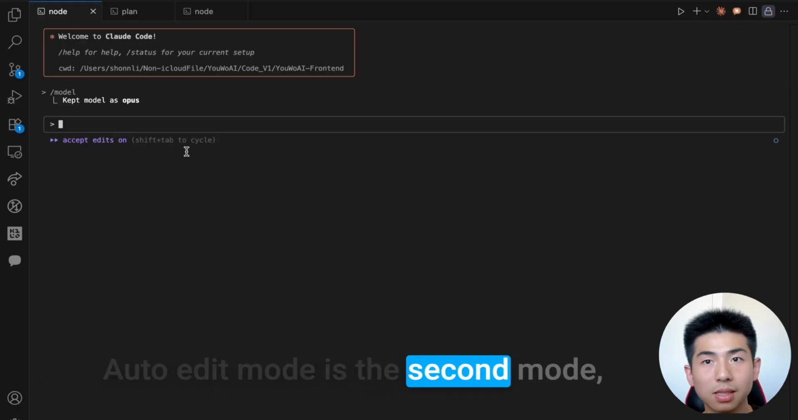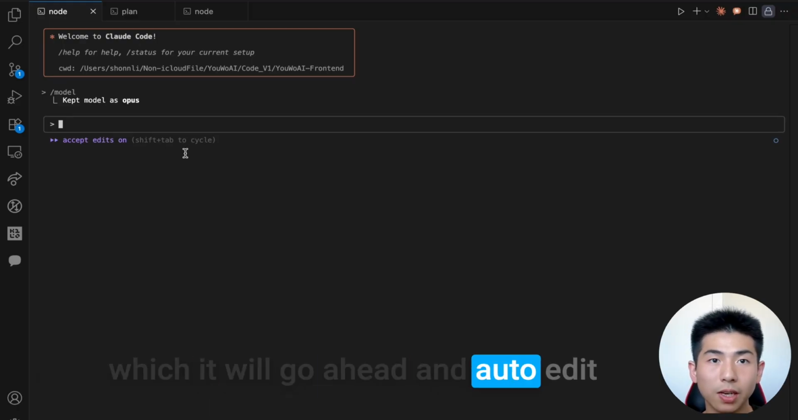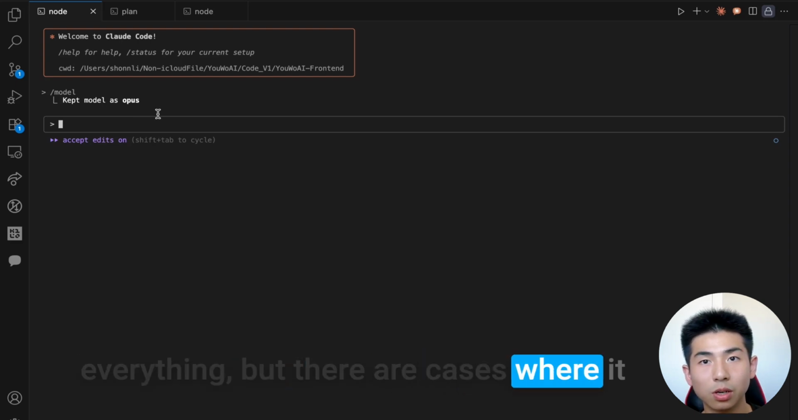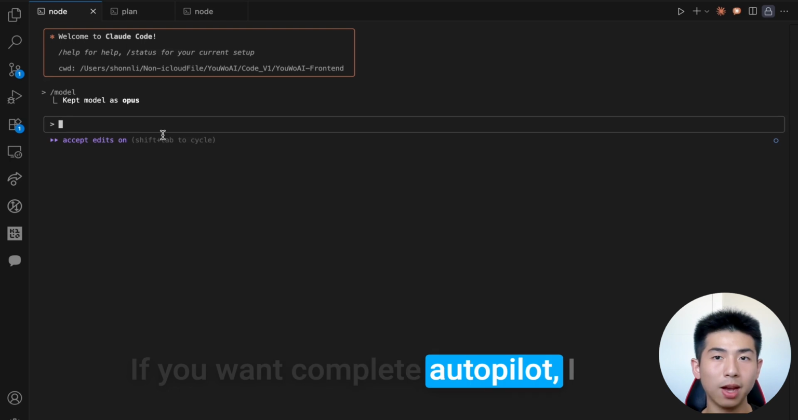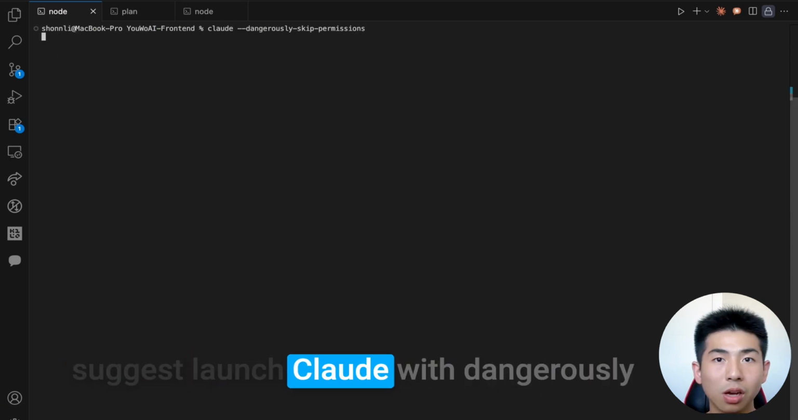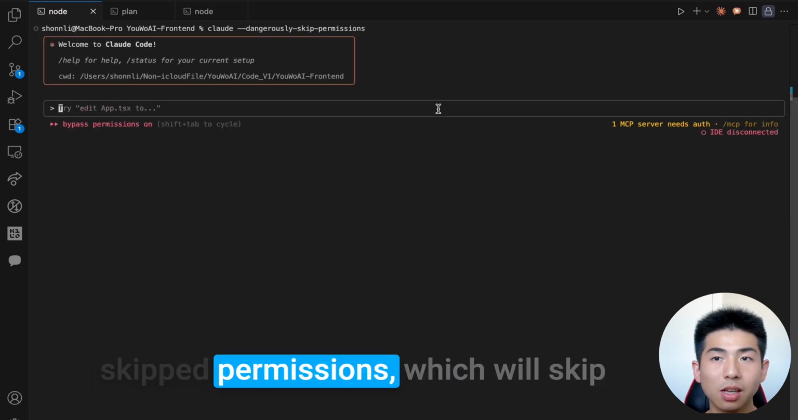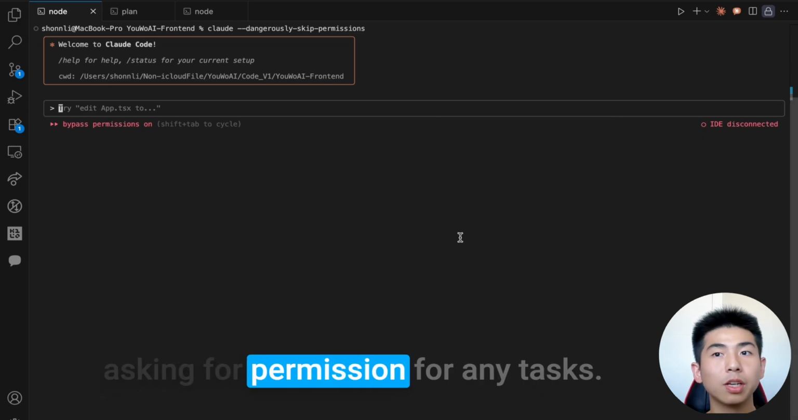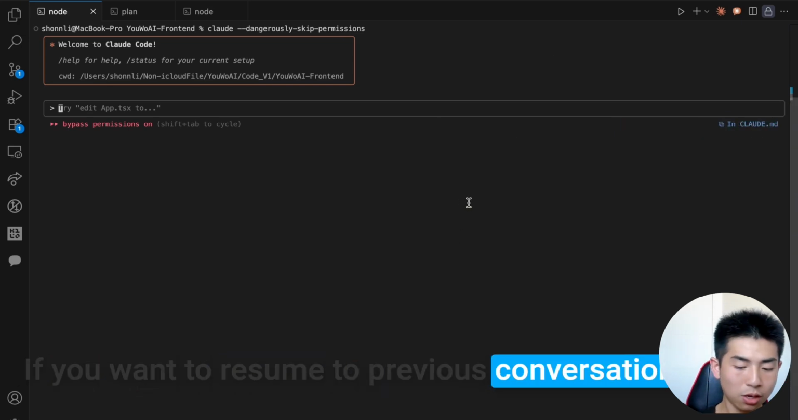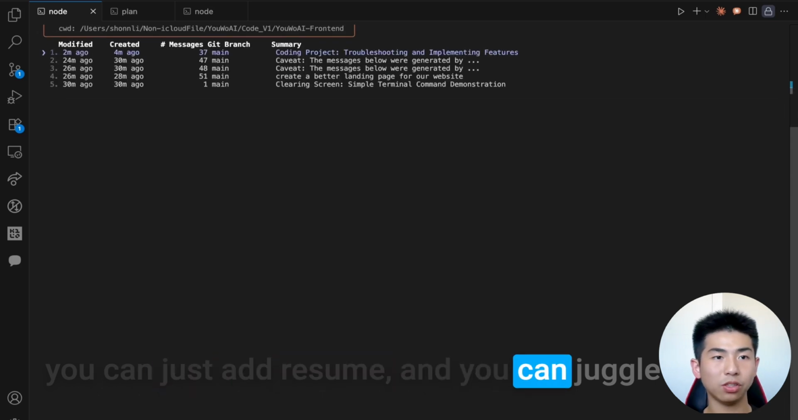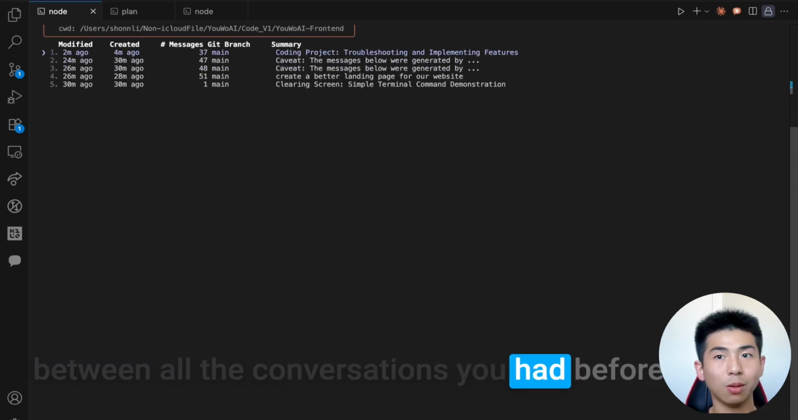Auto-edit mode is the second mode, which will go ahead and auto-edit everything, but there are cases where it will still ask permission for some parts. If you want complete autopilot, I suggest launching Claude with dangerously skip permissions, which will skip asking for permission for any tasks. If you want to resume a previous conversation, you can just add resume and you can juggle between all the conversations you had before.